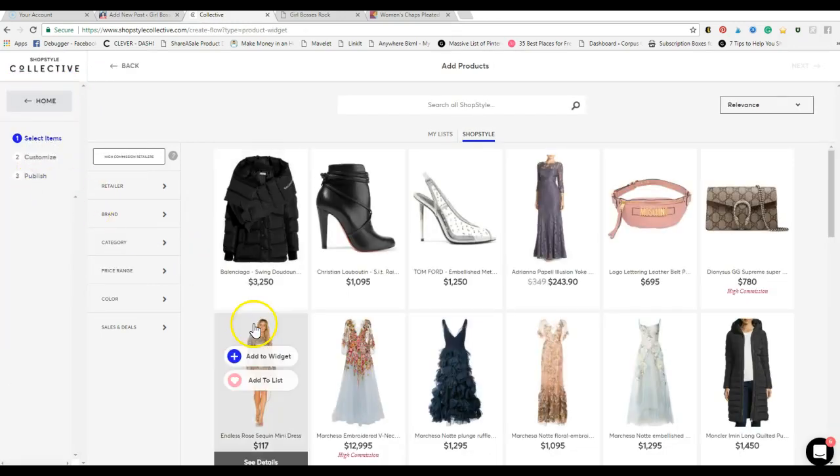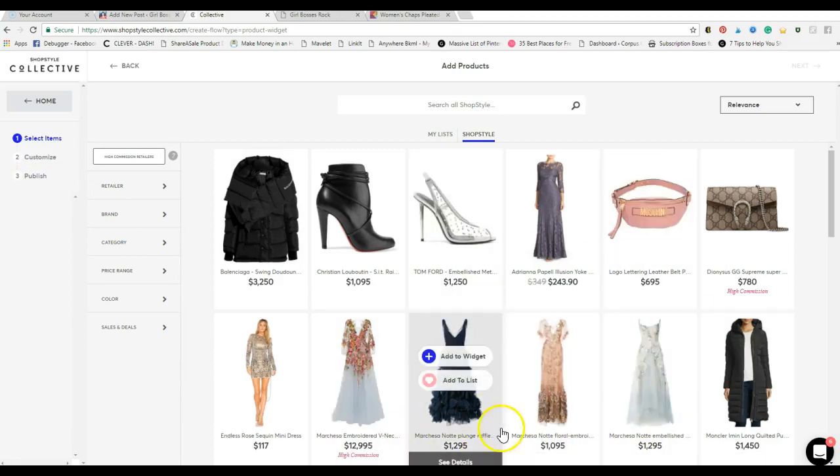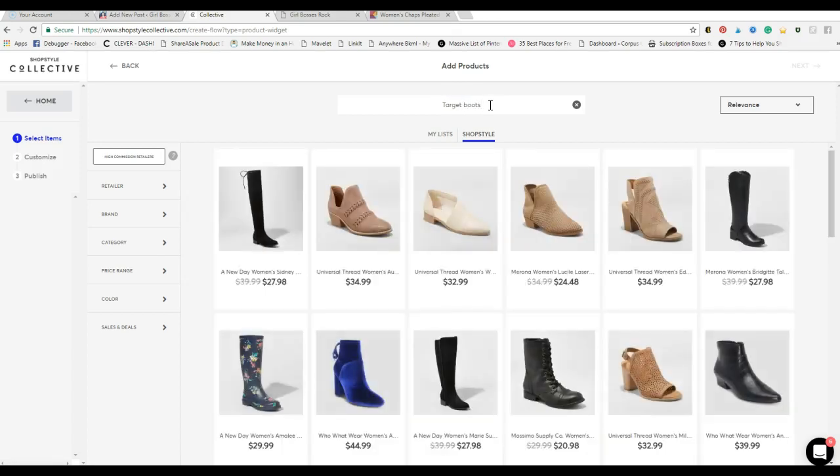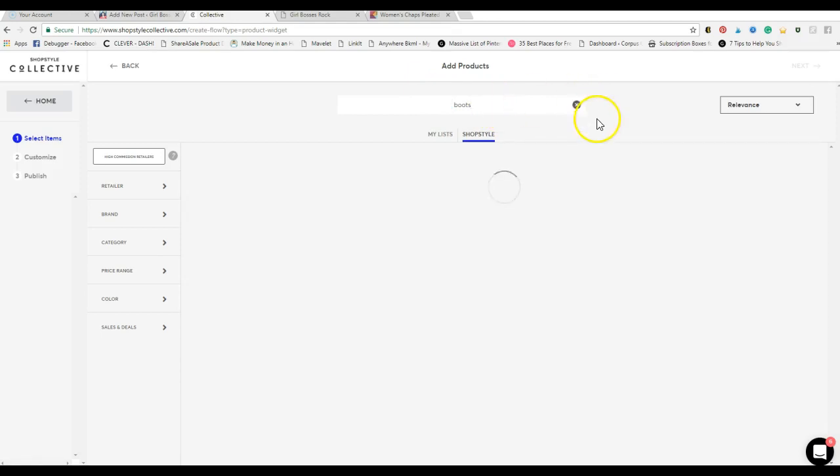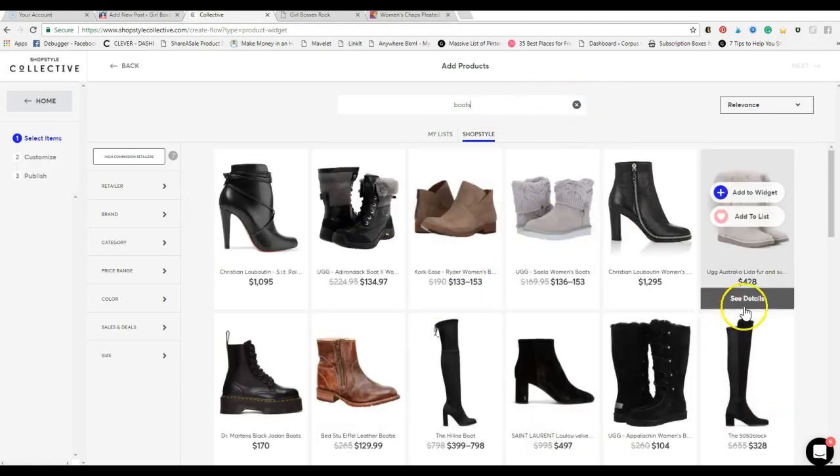Now, here's a key. If you are having trouble finding something, but you know you want it, say, from Target, you'll type in the name of the store first, and then whatever it is you want. That's if you want them all to be from the same store. If you're doing a post specifically on budget shopping at Target, then you would want everything in your widget to be from Target. If you don't care, you're just doing a post on boots, just do boots, and it'll give you them from all sorts of stores, okay?